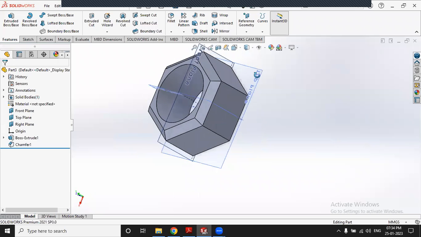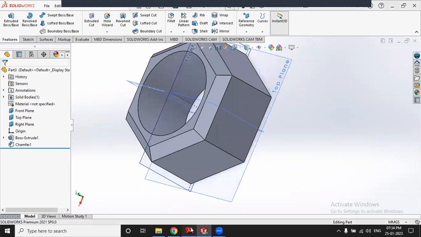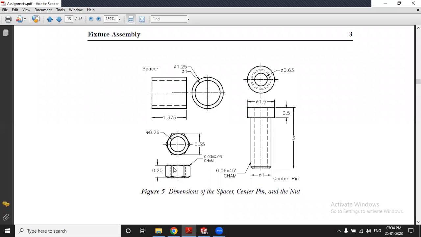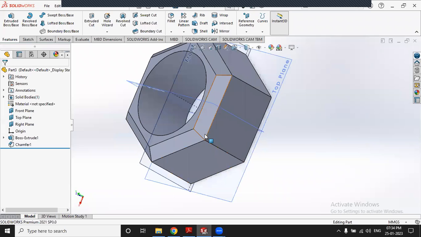If I check the output, you will get a curvature portion here, and if you see on the part, you will get a straight line here. So now what do I have to do? I want to remove these sharp corners, but not using chamfer.